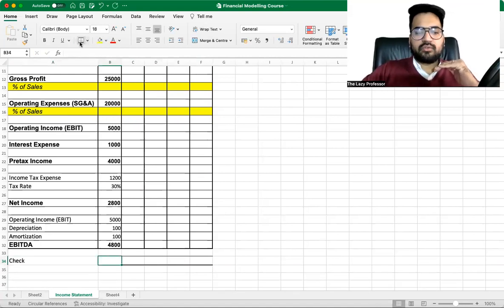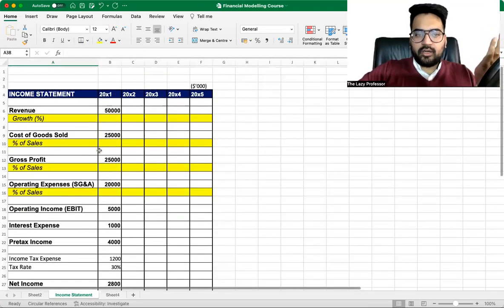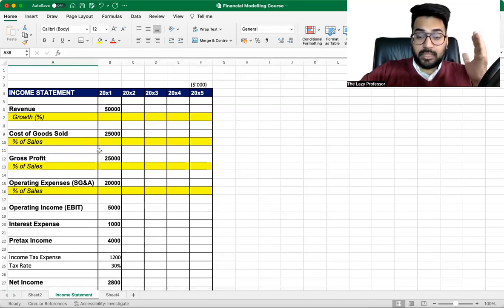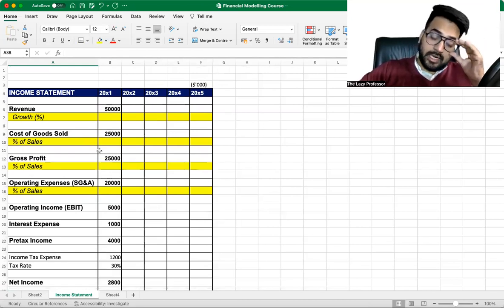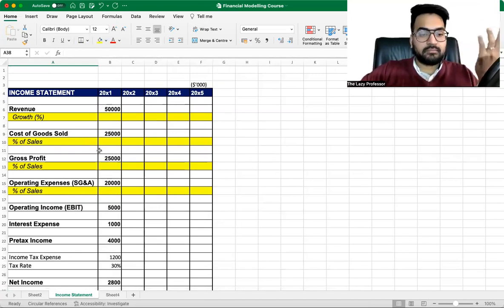And then this would look much better. And then I can just, right? So this is the kind of formatting that typically people at the Big Fours and people at Goldman and all those things look at.